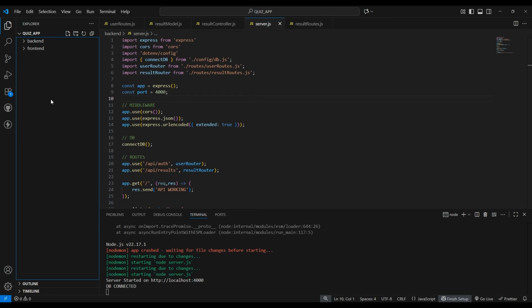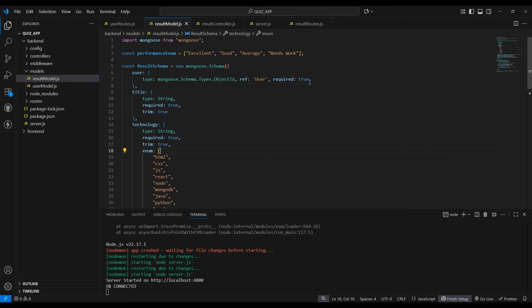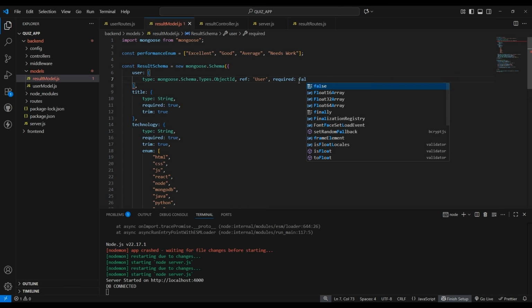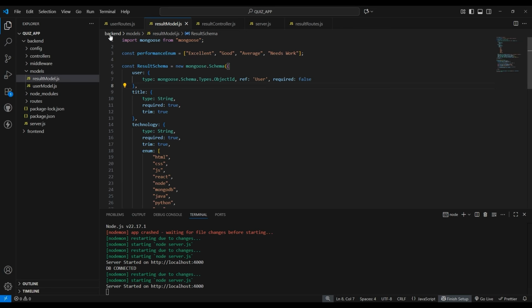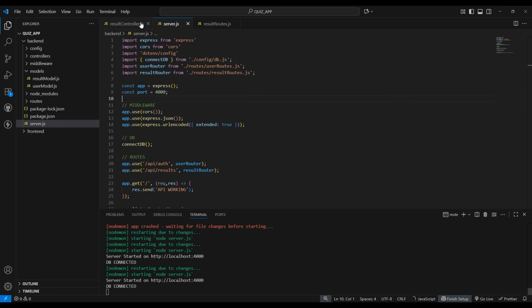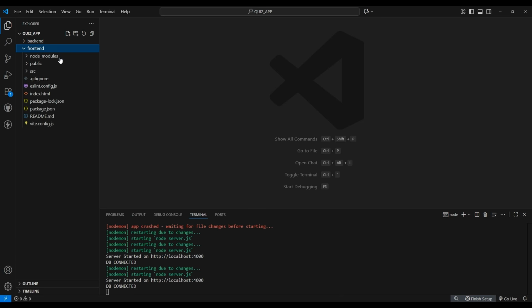So now before going back to front end, let me just correct this here as false inside this result model here and for the user. And also let me just close this. We are gonna test this later using this front end only. So in src, let's create our components folder, and in src also create a pages folder.